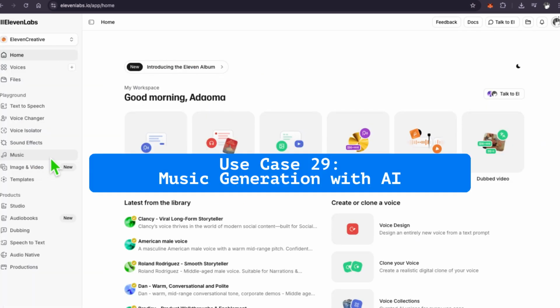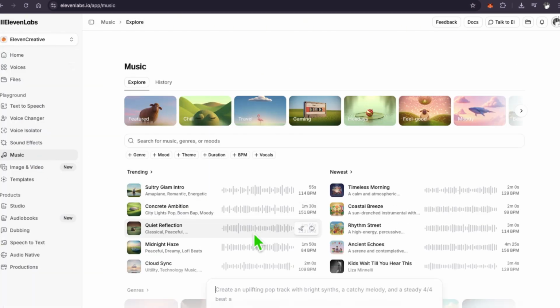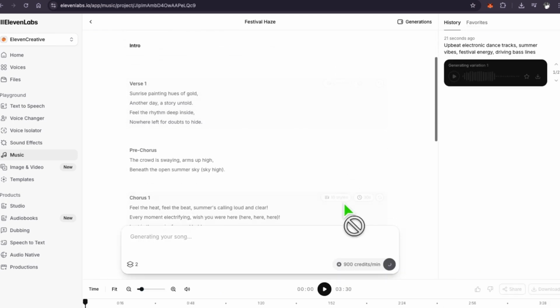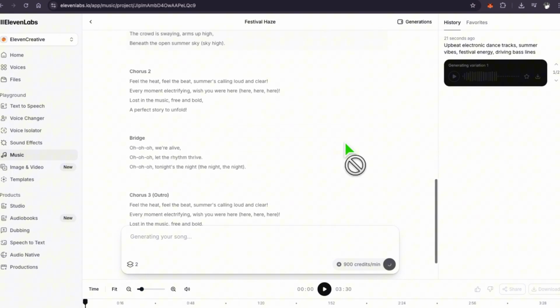And the final one in the 11 Labs segment here is music generation. One thing you can do with 11 Labs is generate music. And so if you go to the Music tab, you can say upbeat electronic dance tracks, summer vibes, festival energy, driving bass lines. Then we can generate songs. And what's really cool about this is that it is the first publicly available AI music model with an API. So you can integrate it into your own applications, which is really fun.